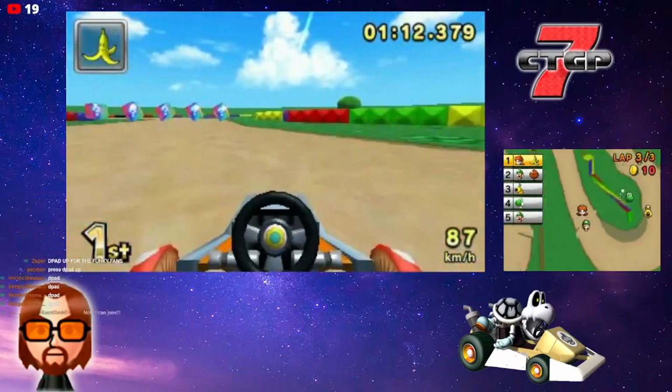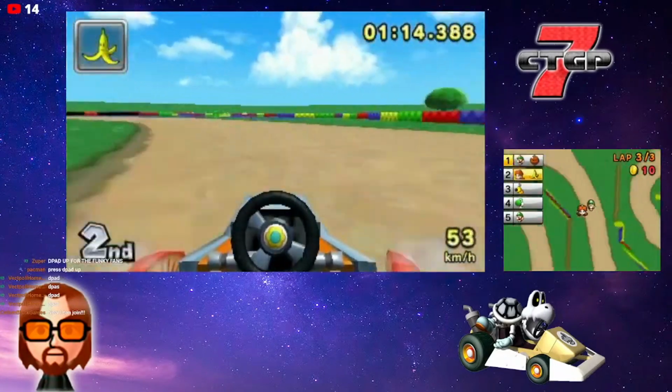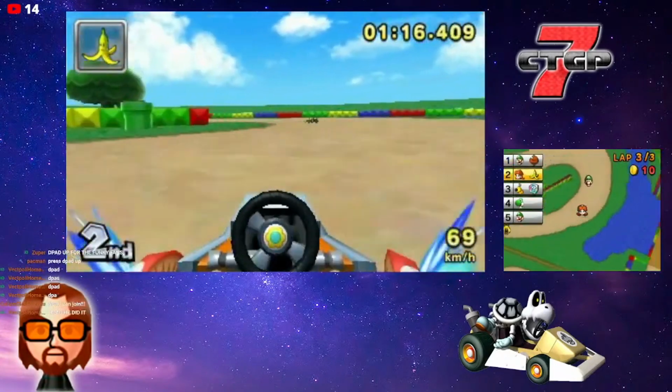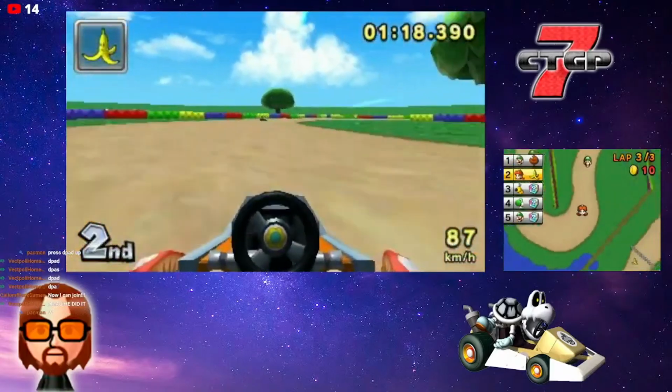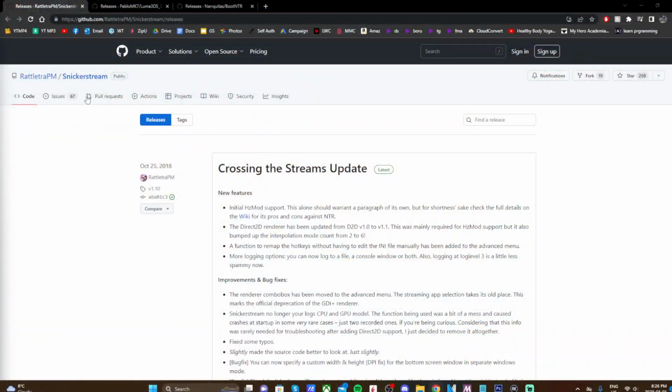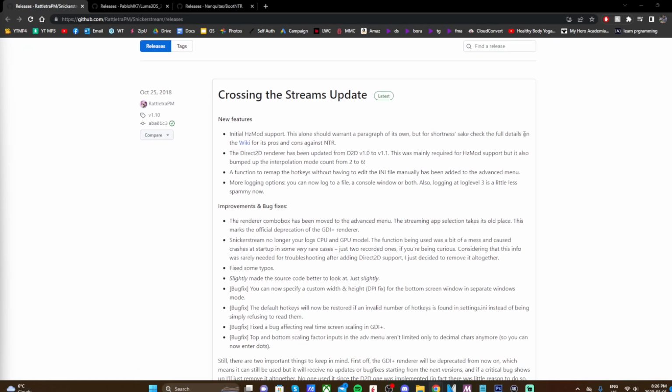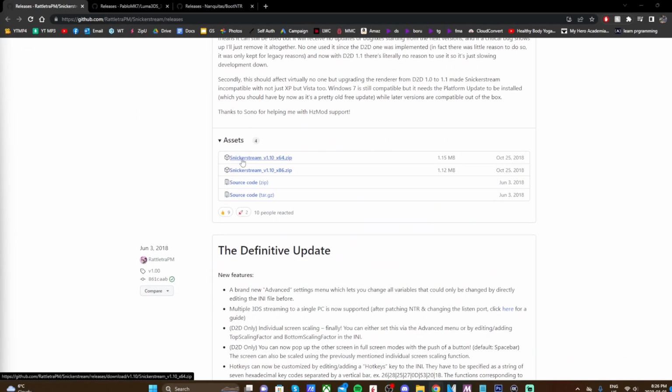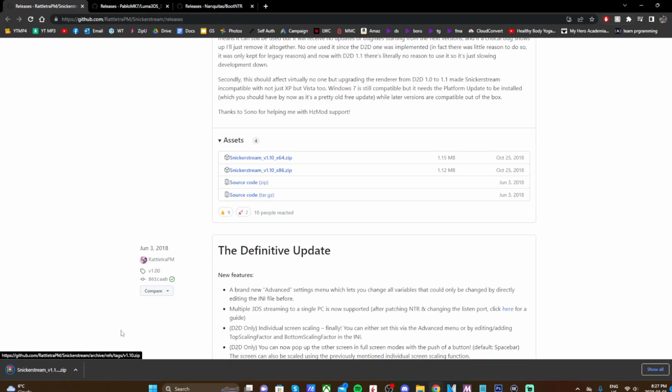I will be using Windows for this guide, however if you are on Mac, there will be an alternative link for you to use in the description. But anyways, to get started, there will be three links down below. The first one will take you to the Snickerstream GitHub page, and if you scroll all the way down, grab this Snickerstream v1.10 x64 and it'll download a zip file in the bottom left.